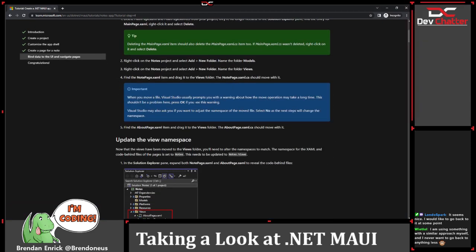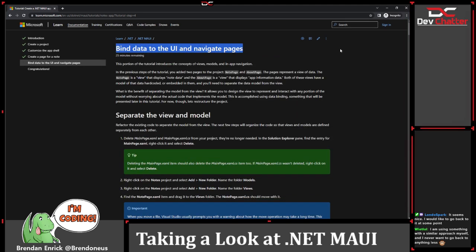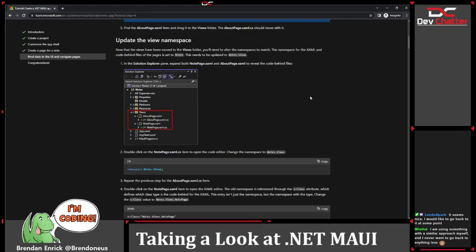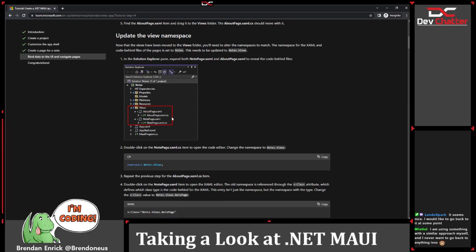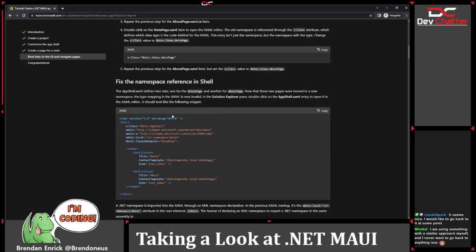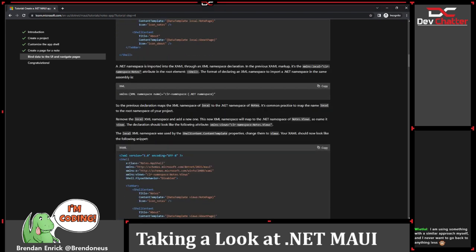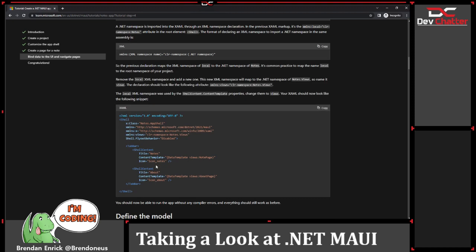Bind data to the UI. Ah, binding data. Yes. We're doing it. It's all coming together now, folks. All right, so it looks like they want us to move the views into a views folder. Yeah, no kidding. I'm not going to do that just yet. Fix the namespace reference in shell. Yeah. Probably because we moved the views into views, maybe is what they're going to talk about. Then what do we got down here?